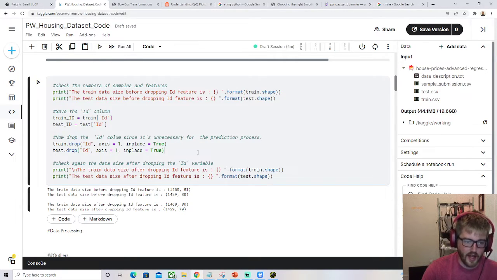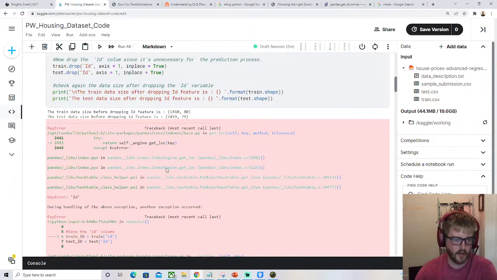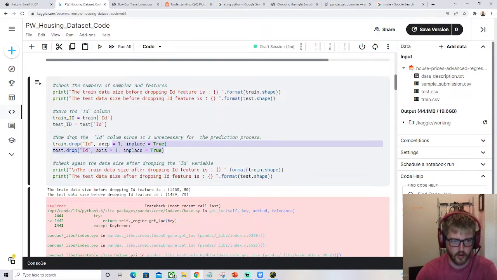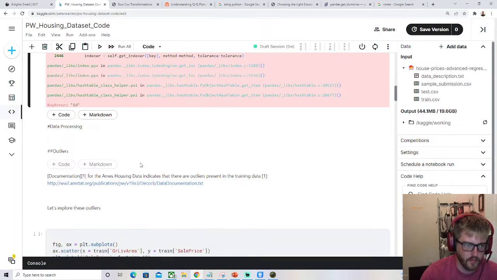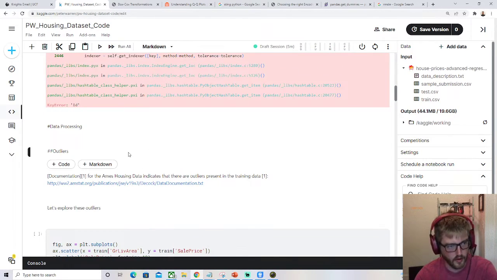If I ran this line of code again, it probably would just give you an error, right? Yeah, it gives you an error because it's already been dropped. You can only run it once. You drop that, and that's that. So don't worry about this. I'm just going to keep running it and going forward.